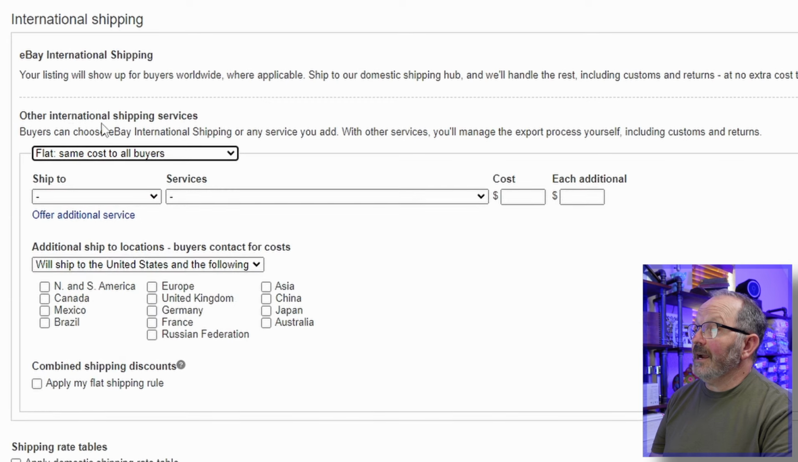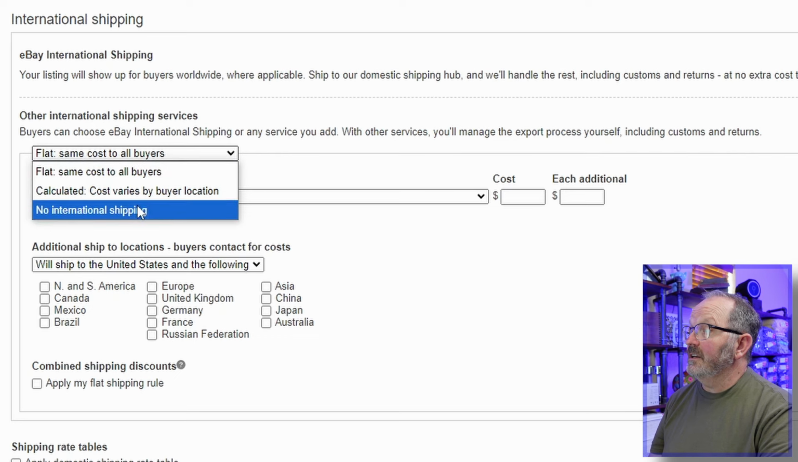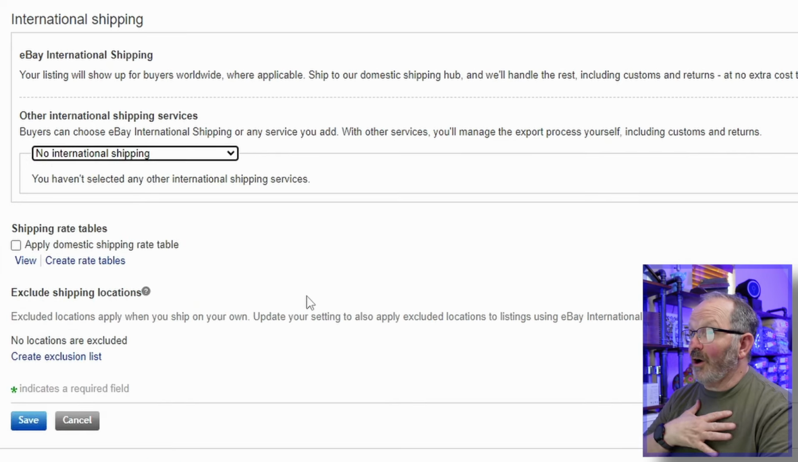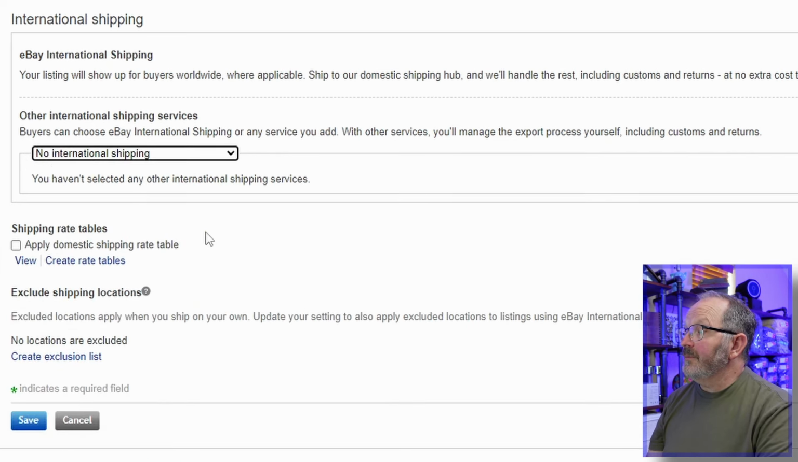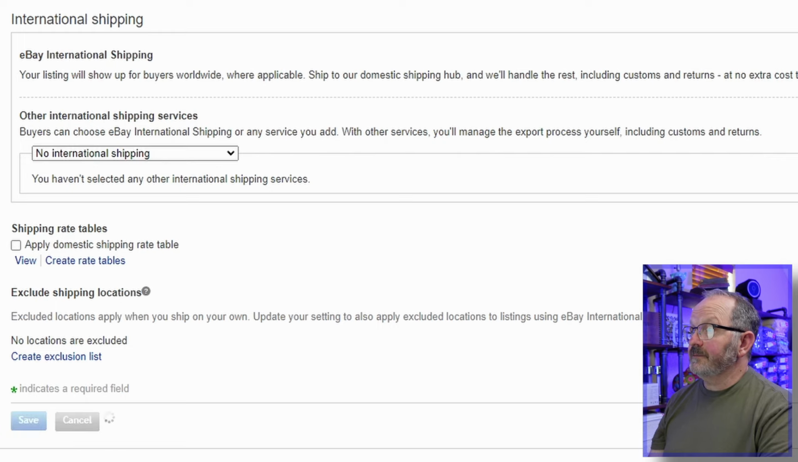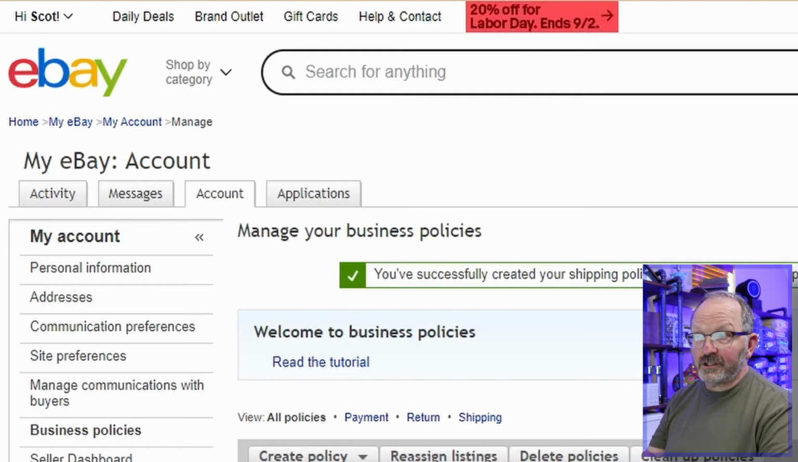Now, this right here is if you want to offer shipping services other than the eBay International Shipping Service. So I'm not doing that. All of mine go through eBay. And at this point, I am going to save it right there. You could go through and exclude them and everything. I do have a video on how to create shipping policies. This one is specific to creating multiple opportunities for one item to ship.